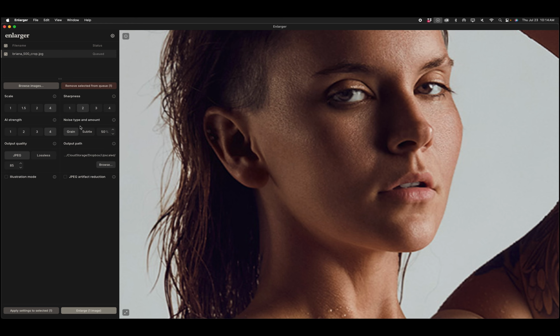The sharpness, I'm going to leave it at 2. Grain, I'm going to put it on subtle and 50%, which seems to be working okay for me. JPEG artifact reduction is not as big a deal, I've noticed, unless you have a ton of JPEG compression on something. Illustration mode's a whole different animal. If you click here, it'll tell you it's for non-photographic content. It works pretty well. I might talk about that in another video. And then of course you can choose your output.